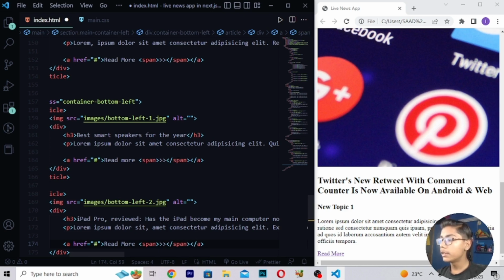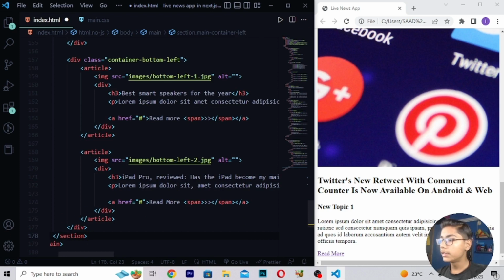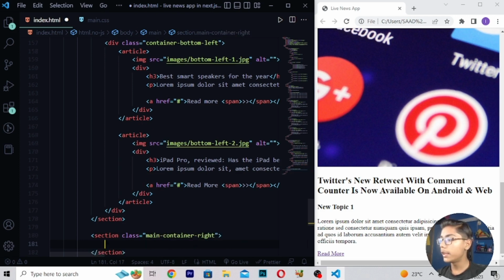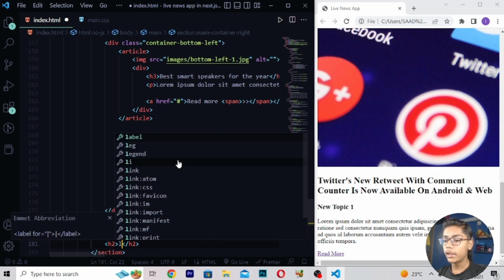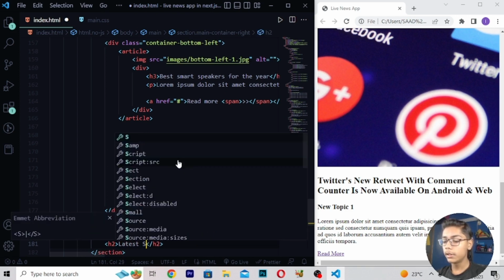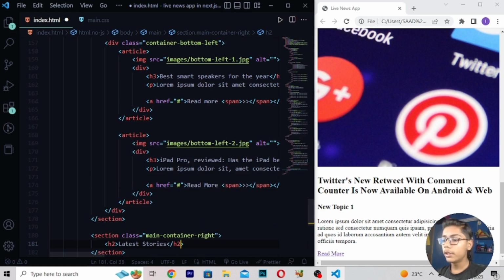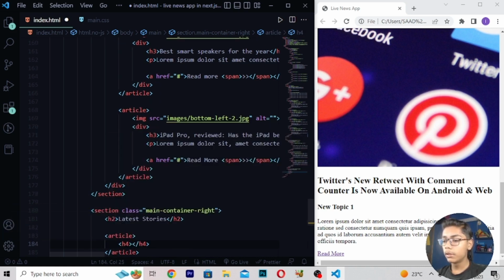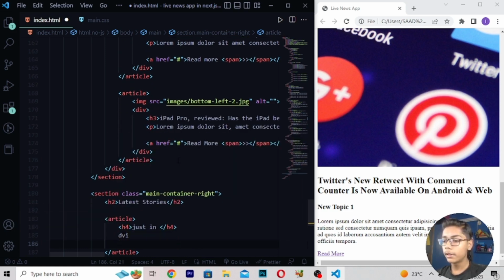Now when you've written this, here I will be moving after the section tag, and after moving you have to write section class main container, right like this, then right here h2, and in h2 I'll be writing latest stories like this. Then when you've written this, here I'll be writing article, in article I'll be writing h4 just in. Then here I'll be writing div.